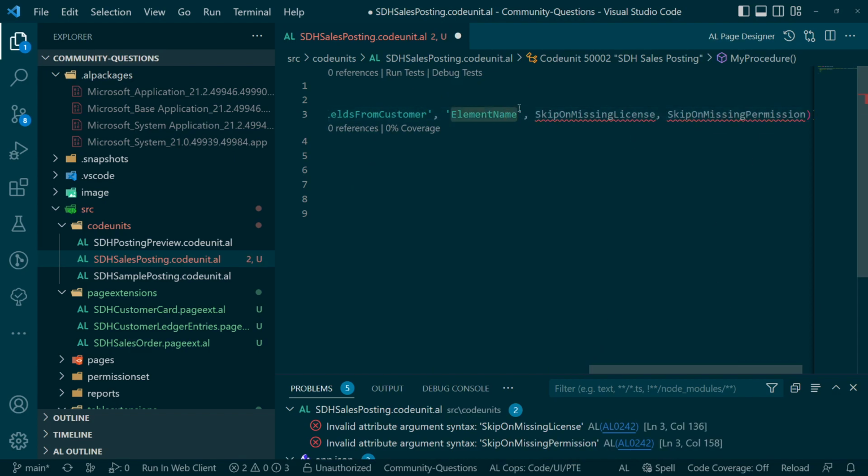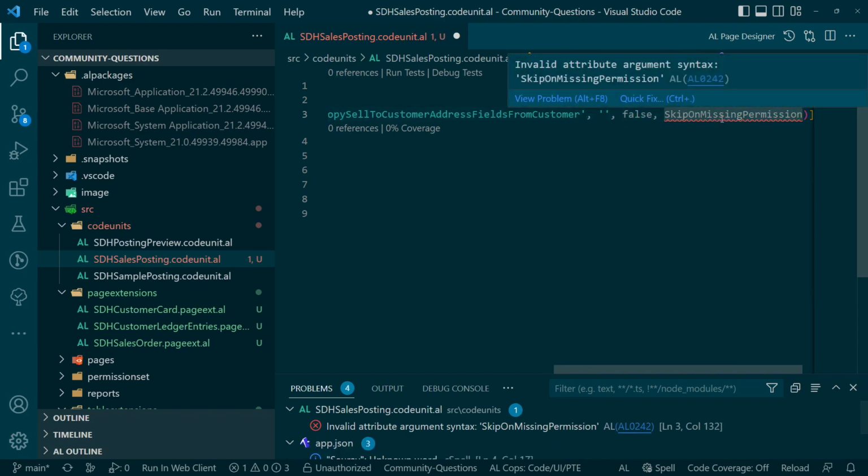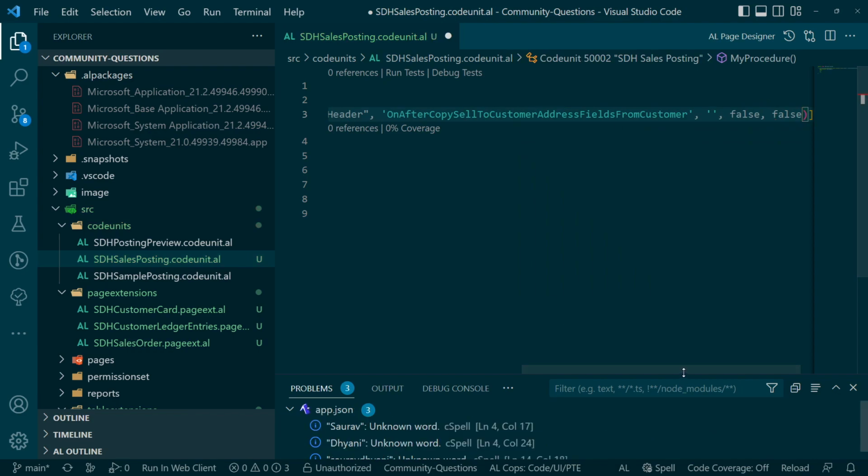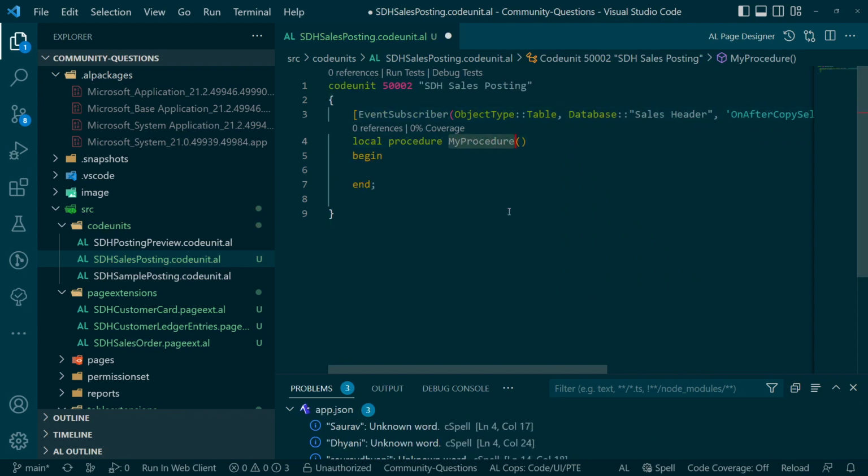Is there a field? No. Do you want to skip on missing license? No. Do you want to skip if there is no permission? No. And then I say copy custom fields.